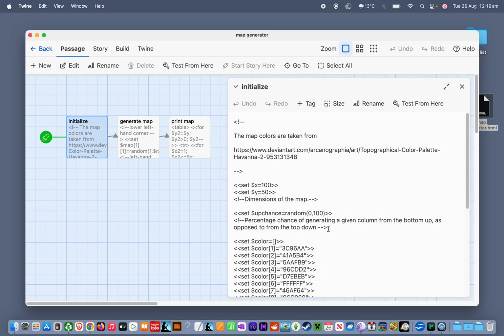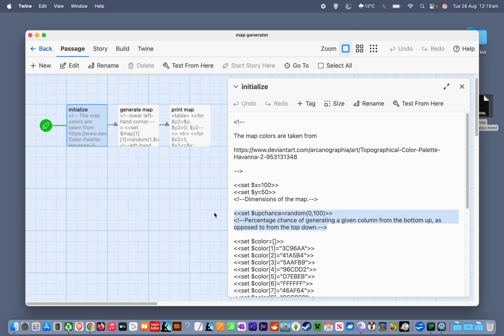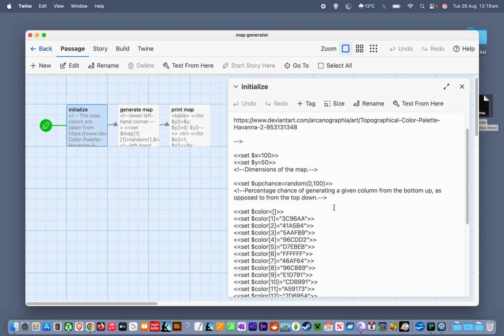And that change is adding a variable, which is what allows us to have these different orientations of land. That variable I've called upchance, $UPCHANCE, and it is initially set once at the start of the program to a random number between 0 to 100. And what does that do? Well, it says it here. It is the percentage chance of generating a given column from the bottom up as opposed to from the top down. Okay, so what does that mean?